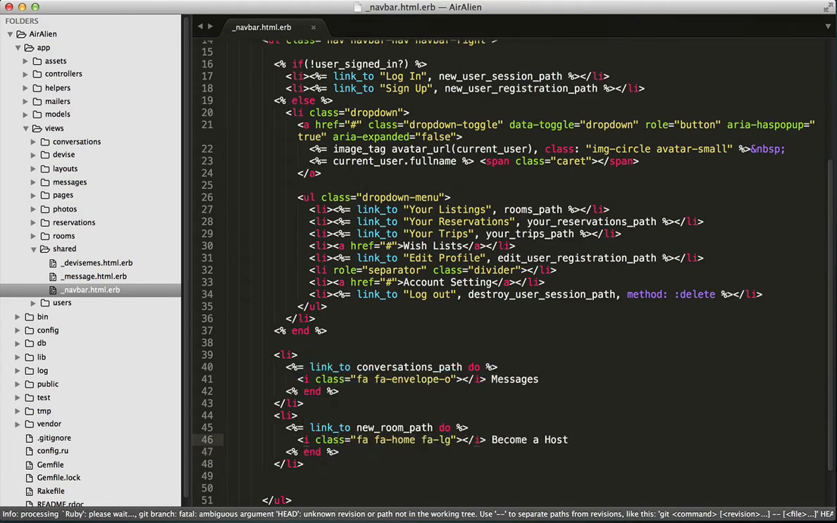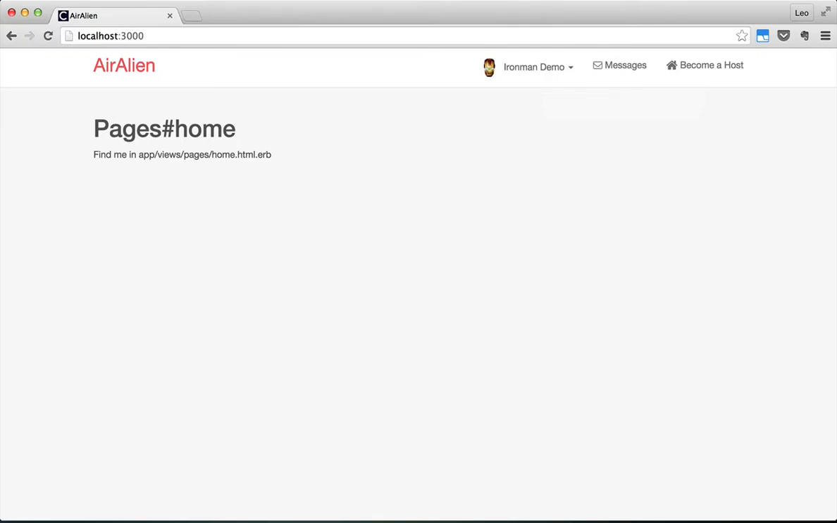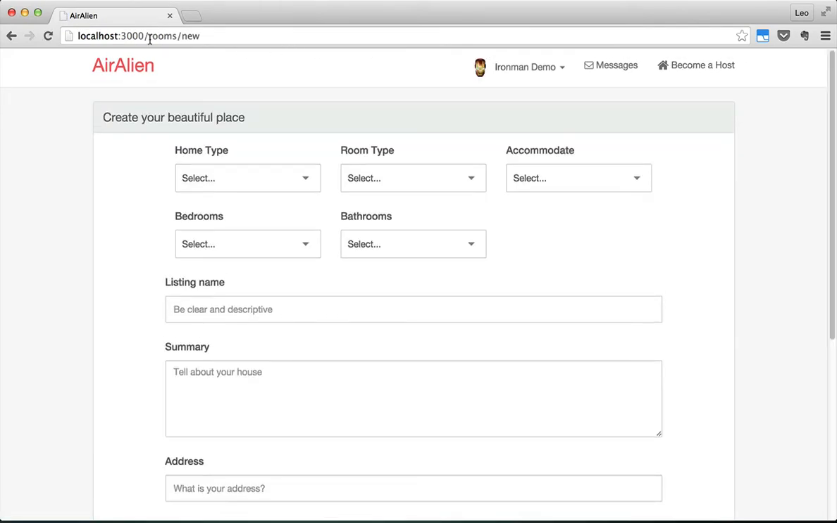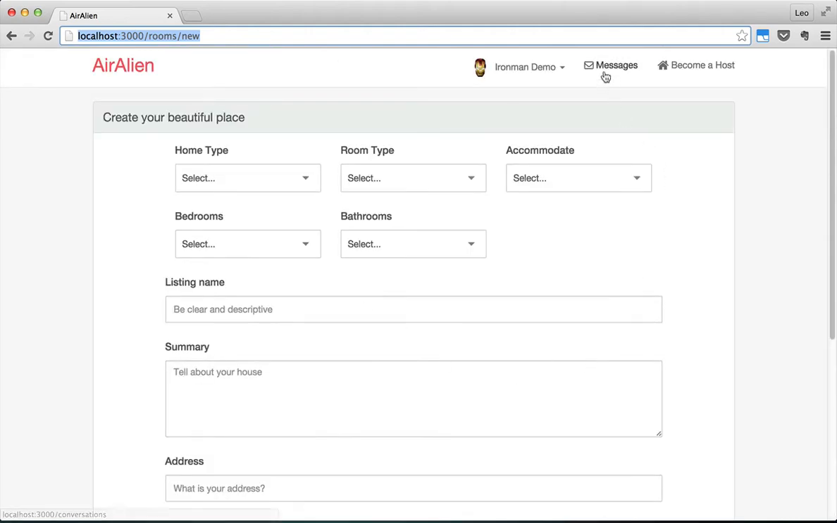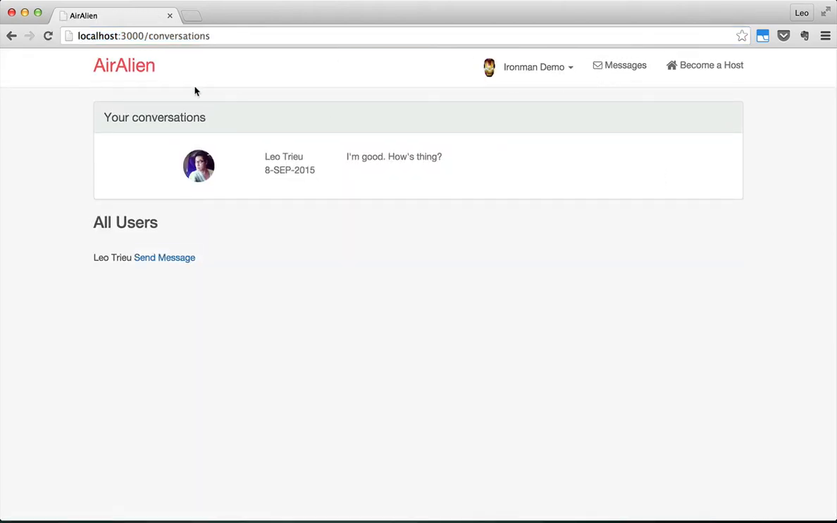Alright, save it. Open our web browser and go to the home page. For example, if you click on the become a host link, now as you can see, it goes to rooms/new, and it links you to the form to create a new room. So here you can create a room. Now if you click on messages, it brings you to the conversation. Great.